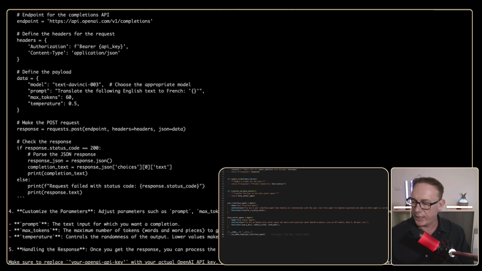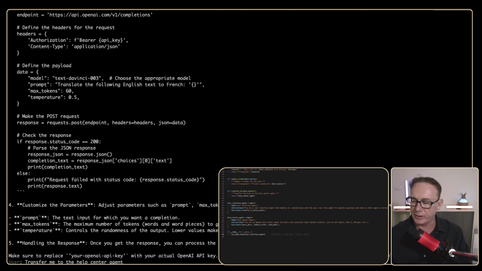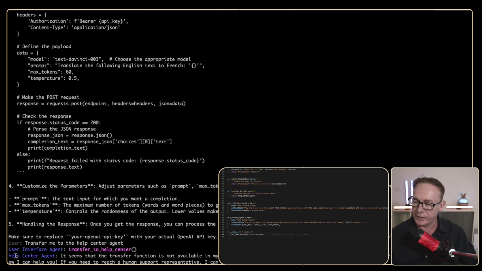We're back at our chat client, so we'll say transfer me to the help center. I don't know whether I need the word agent. I probably shouldn't need it. And let's see if that changes. So now we're on a help center agent. Seems that a transfer function is not available at the current stage. However, I can assist you with issues directly.